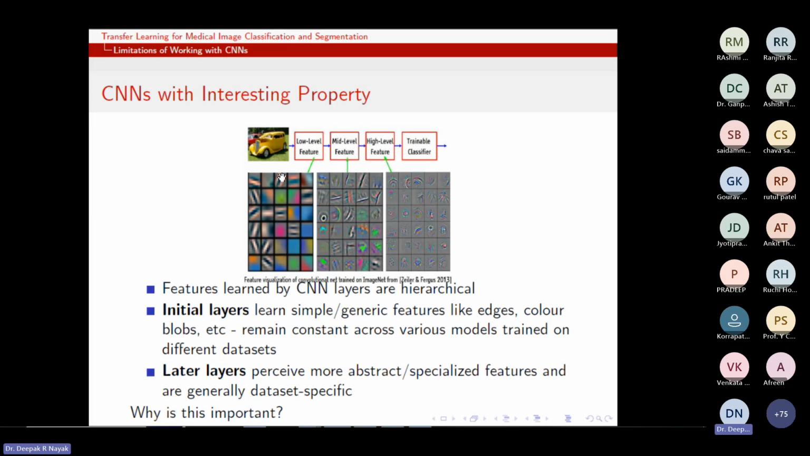So these are generic features, we can call them simple and generic features. But when you go deeper and deeper, you will learn middle level features, which are sometimes combinations of the edges and color blobs. And the high level features, if you look at them, are very specialized features, and these are not generic. These are data specific, abstract and very specialized features.